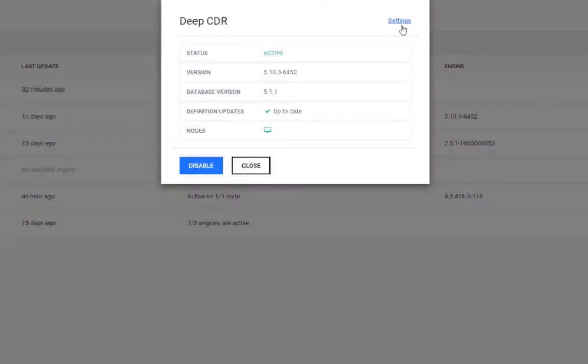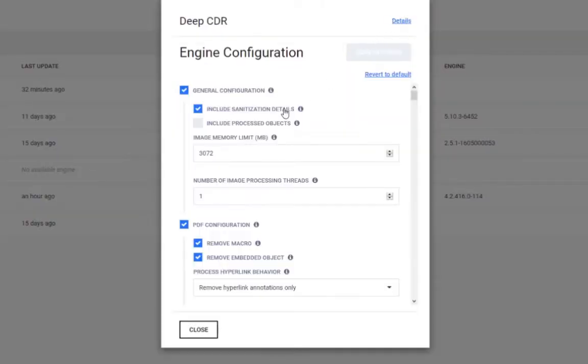Now let's look at some options within Deep CDR. In the general options, we have the ability to add sanitization details as well as include the processed objects individually. We can also add more memory to our image limit. And finally, we can add more image processing threads. Now we're going to move down to Word.